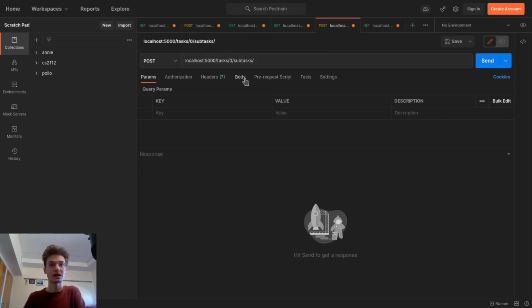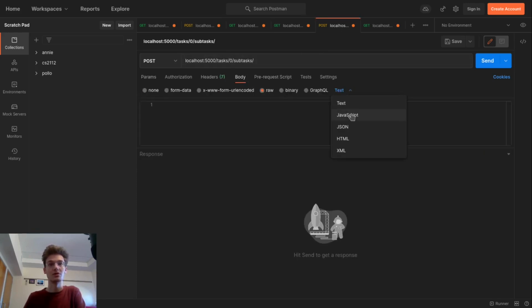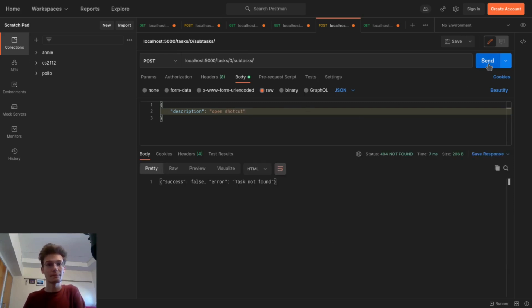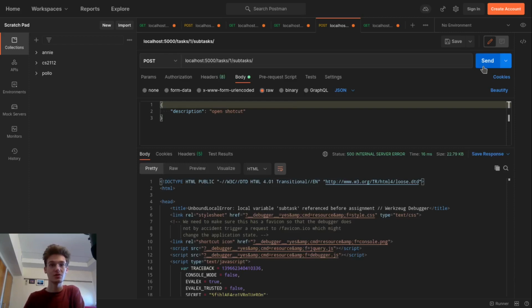However, we can create a subtask. So we'll go here. We will create a nice JSON object here. And this subtask will have the description open shortcut, which is the editing program that I use. We can send that. Task not found. Yes, I accidentally had this set to 0. So if I set it to task 1, which is the task, then we'll have big problems.